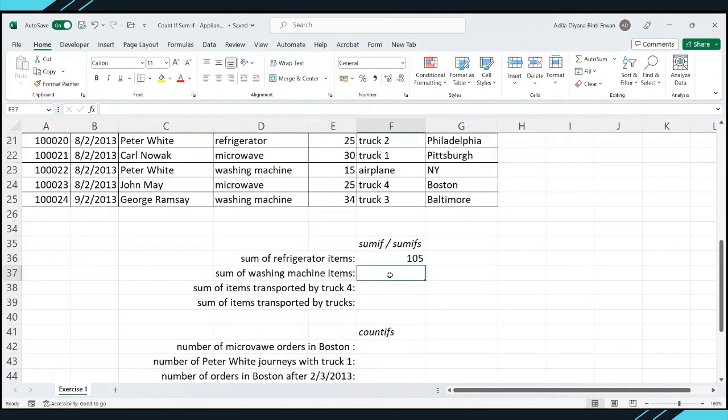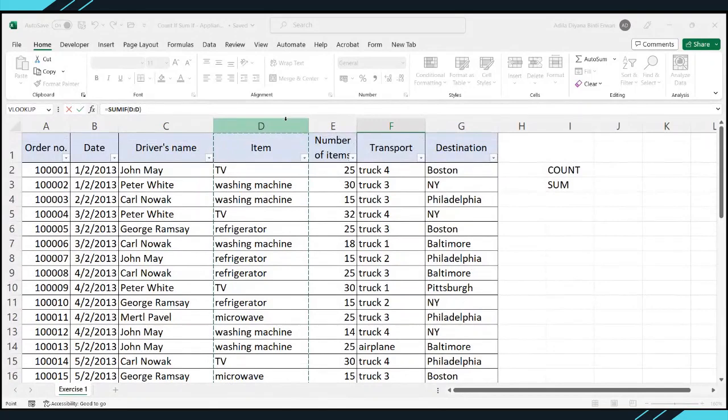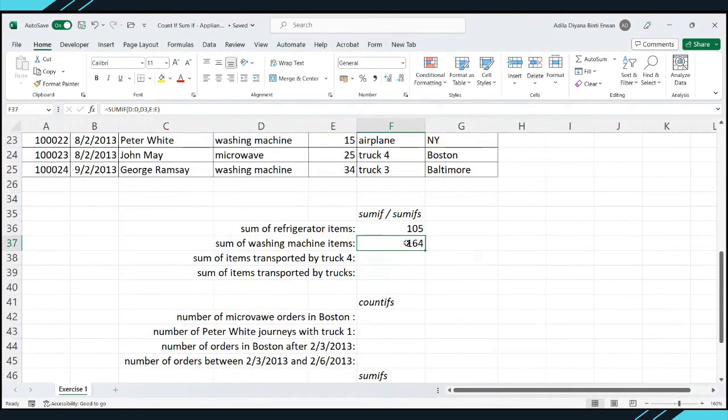Now let's try and do it for washing machine. So equal to SUMIF, double click on SUMIF, click on the insert function. Now range, remember, we want to find washing machine, so highlight the column with the washing machine words. In this case, column D. Criteria, just highlight the cell with the word washing machine. So let's say I use cell D3, which has the words washing machine on it. And for sum range, choose the column with numbers, so I will highlight column E. Click OK. So the sum of washing machine items is 164.